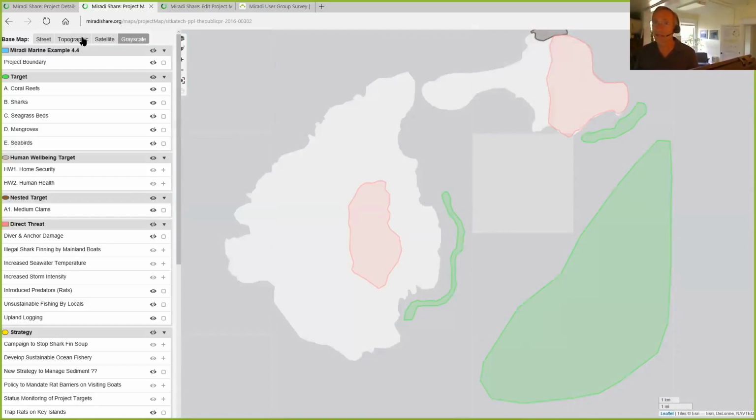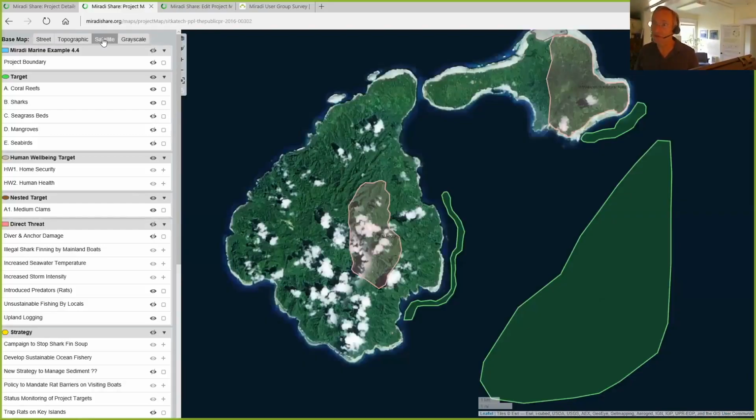display as a background. I'm going to go back to the satellite image right now, and I'm going to turn the layers back off. So that's a quick demo of the view mode, where you are able to turn layers on and off. You can look at different base maps, and you can identify features either by clicking on them or using the label feature.